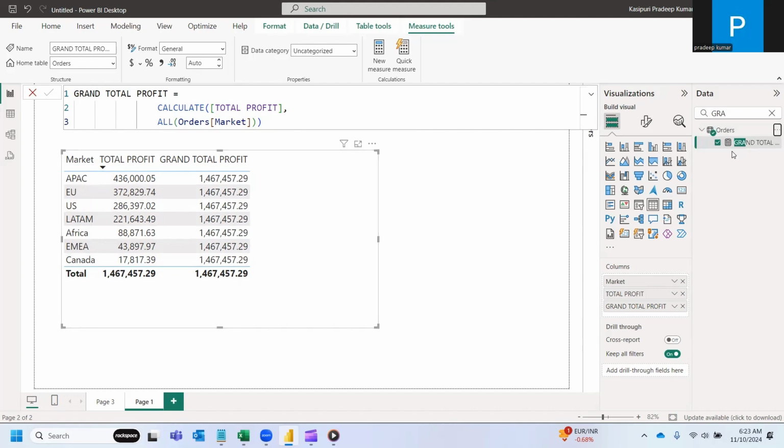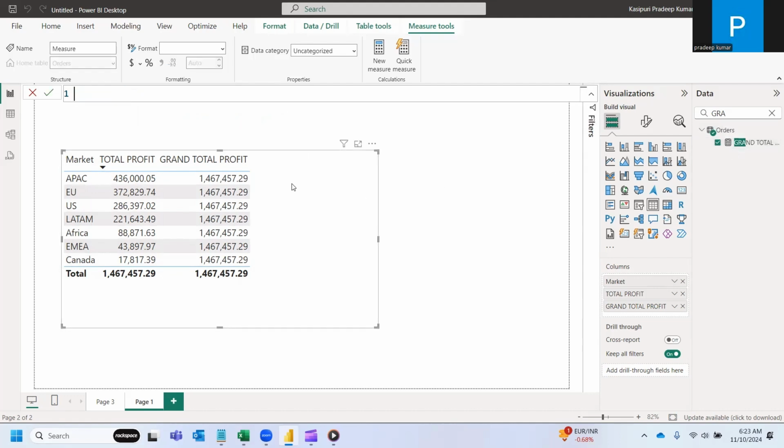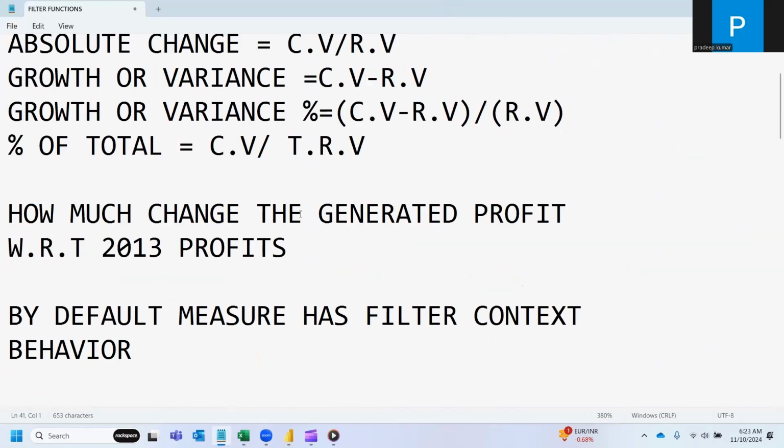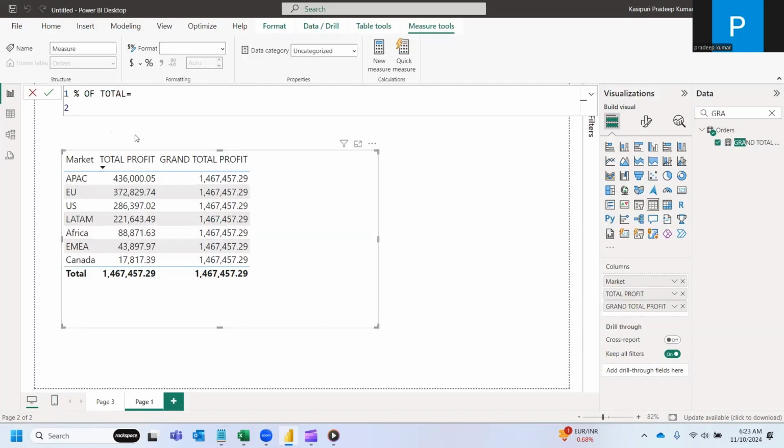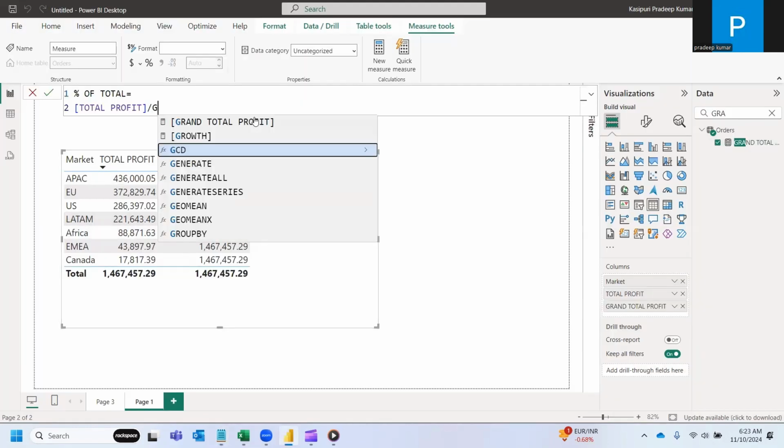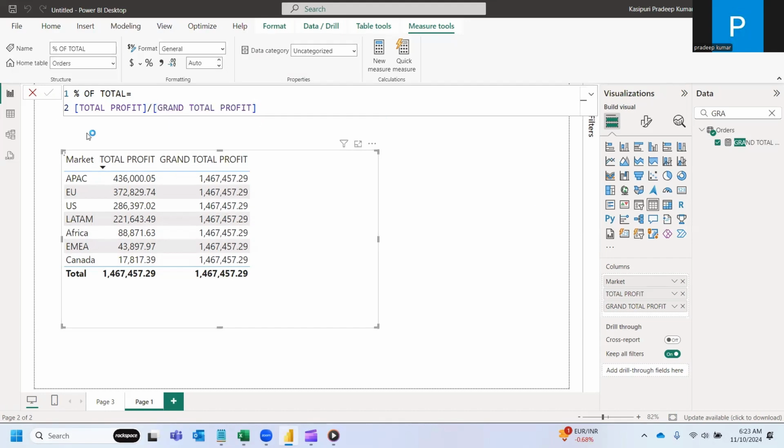Now we're going to find our percentage of total very easily. Percentage of total: the current value divided by the total. We already have the current total profit as the numerator, and the required total value. Now we're getting the percentage of total.